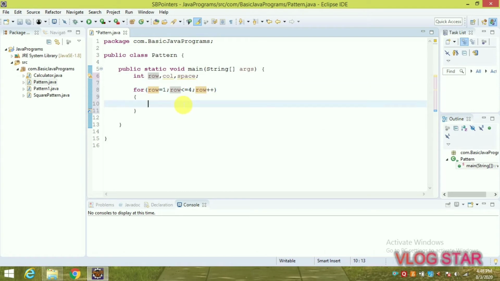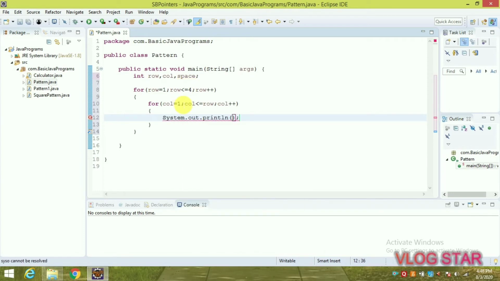Here within this for loop of row we have to take another for loop for column. So for column is equal to 1, as column also starts from 1, then column is less than or equal to row for generating the triangle, and column plus plus. Then within this for loop we need to print System.out.print. So SYSO, Ctrl space. We don't need the ln here because it is for new line and we don't need a new line. Here \t for tab plus column.